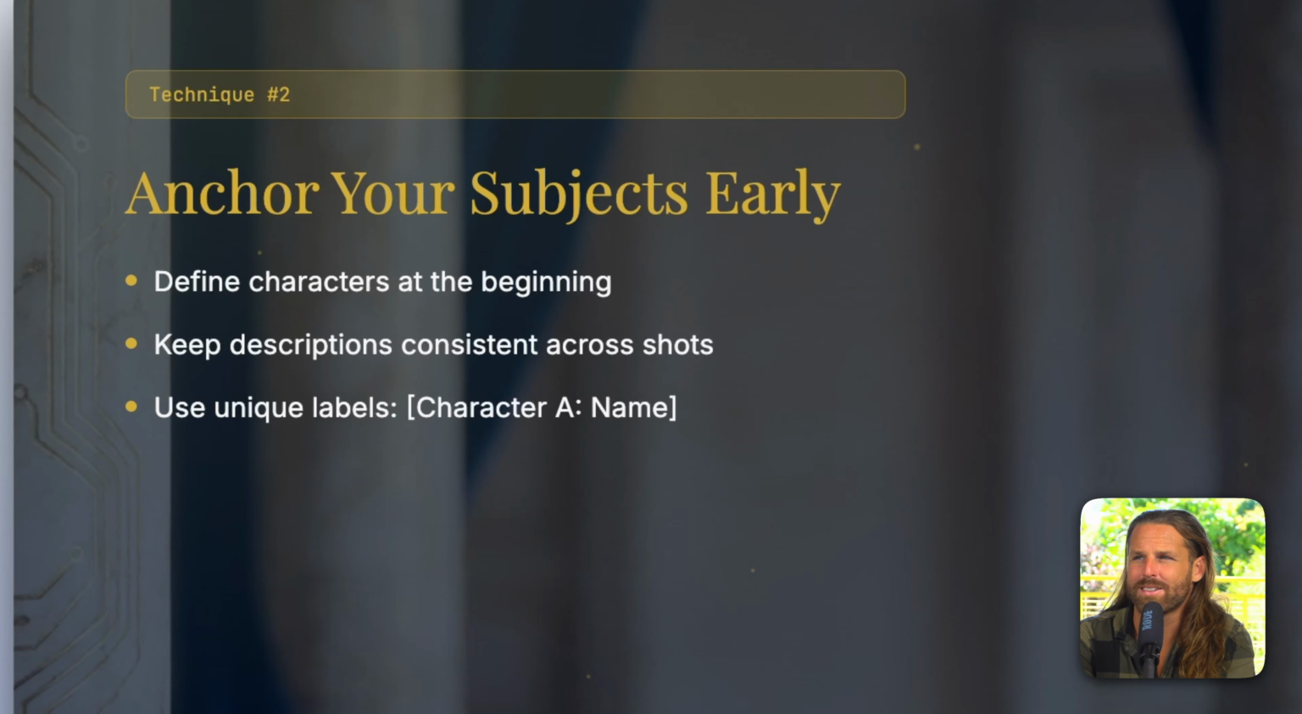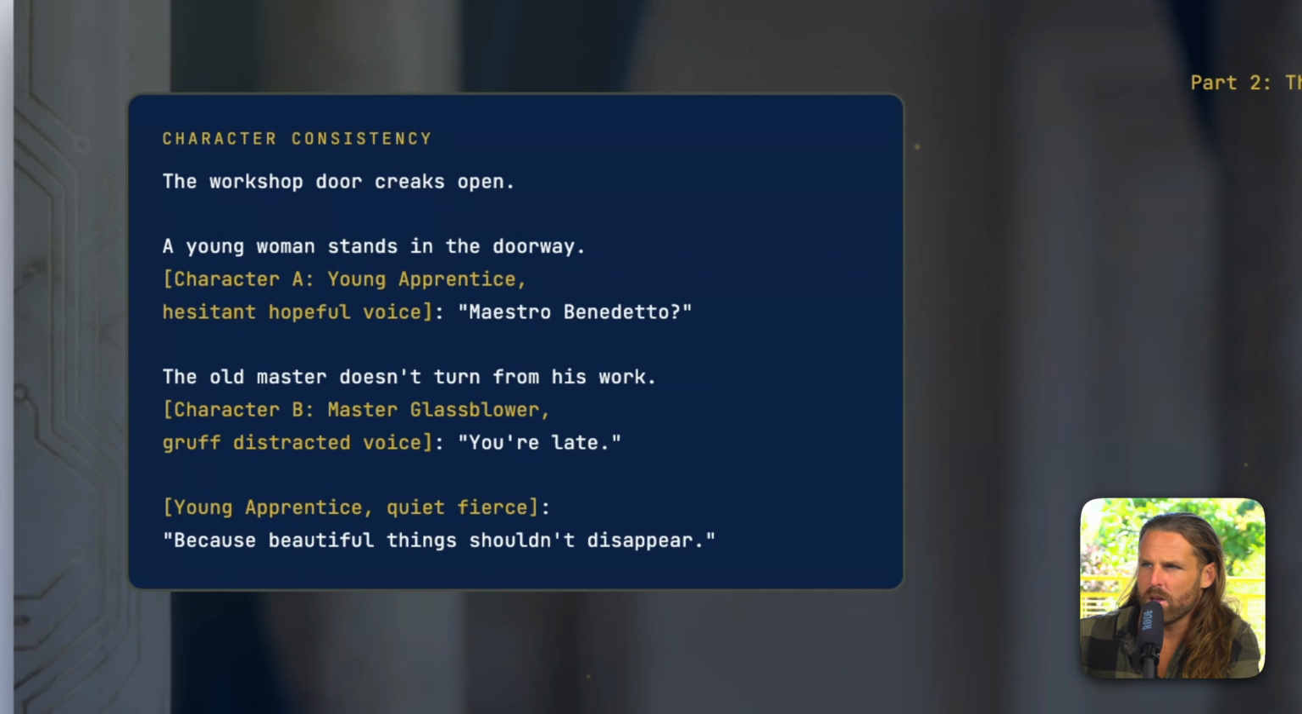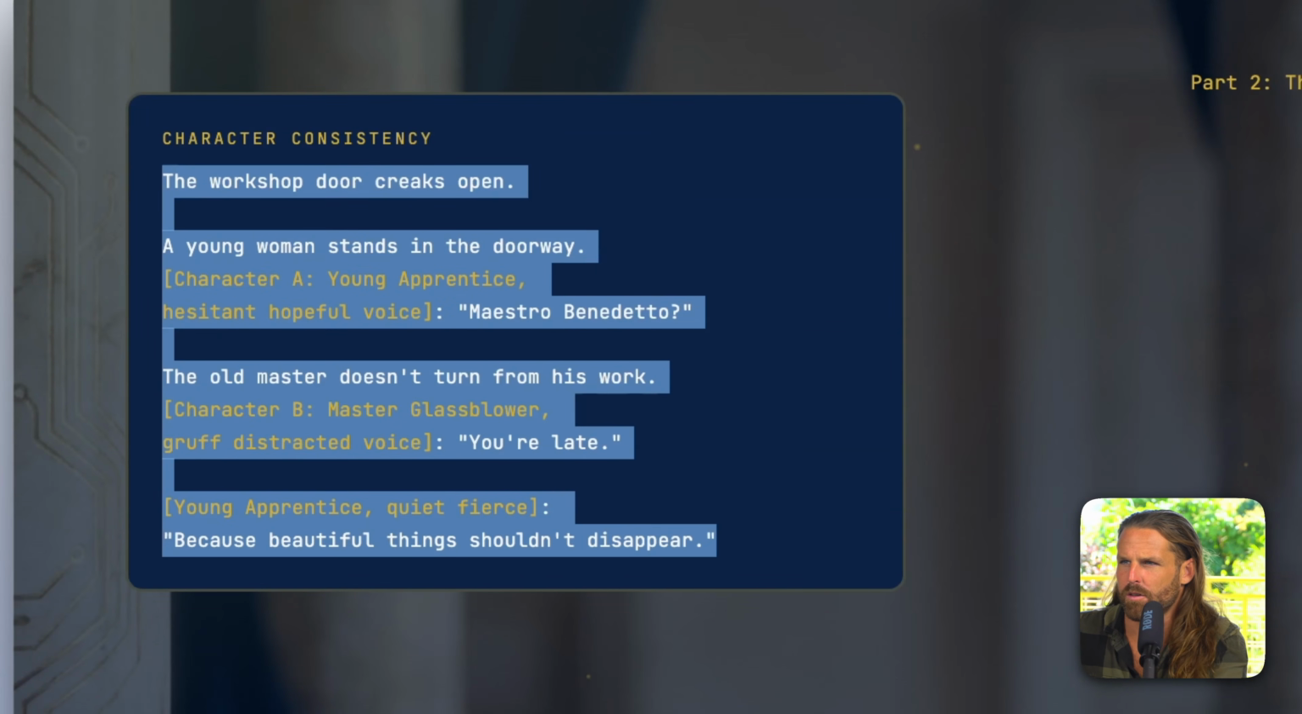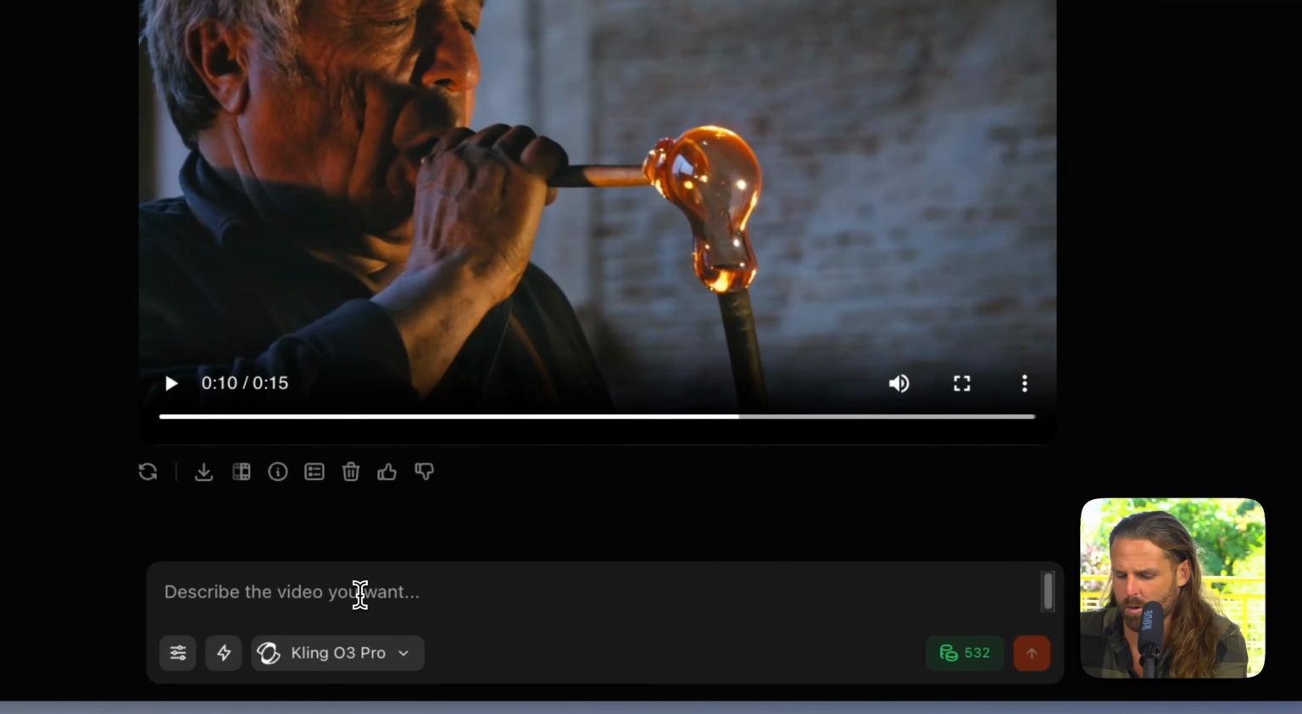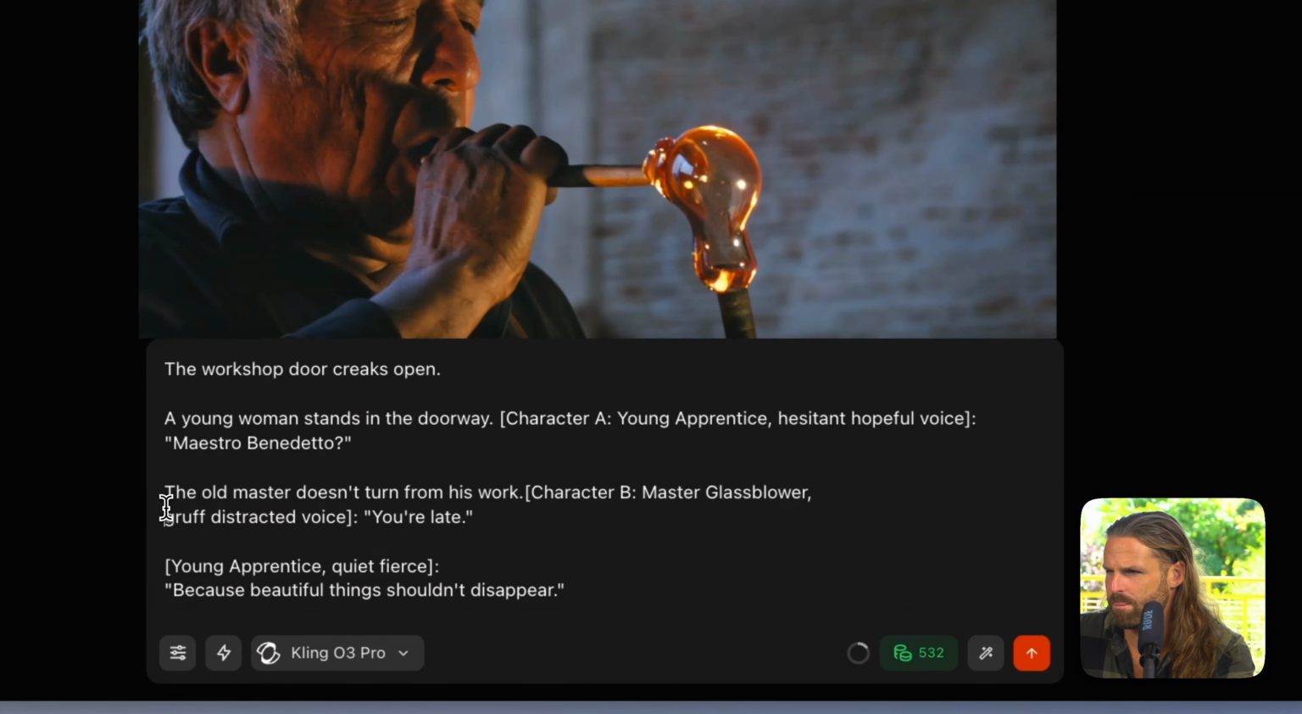So now let's move to technique number 2. Anchor your subjects early. Define your characters at the beginning. Keep descriptions consistent across shots. And use unique labels. Give character A a name, for example. So here we go. Let's copy this prompt. I'm going to keep going in the same chat here.